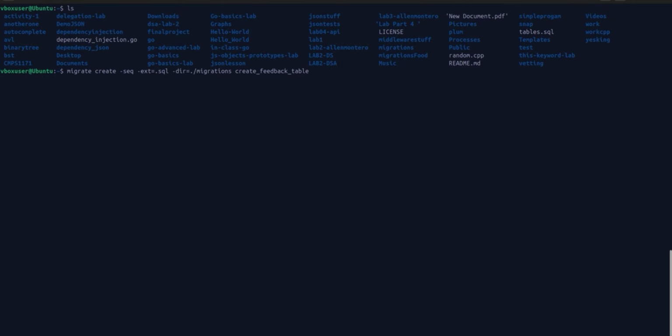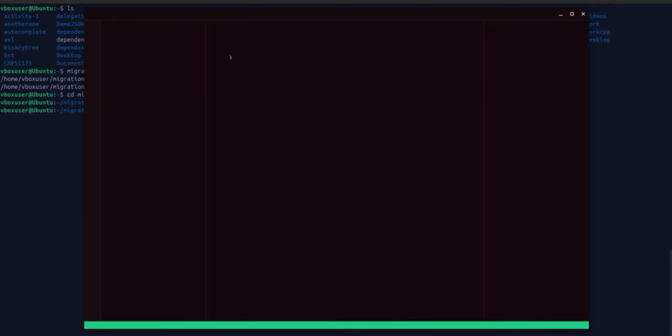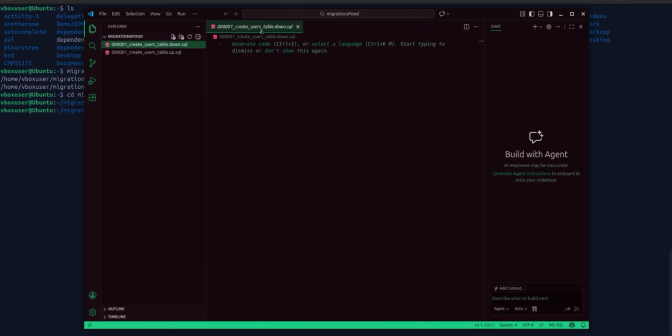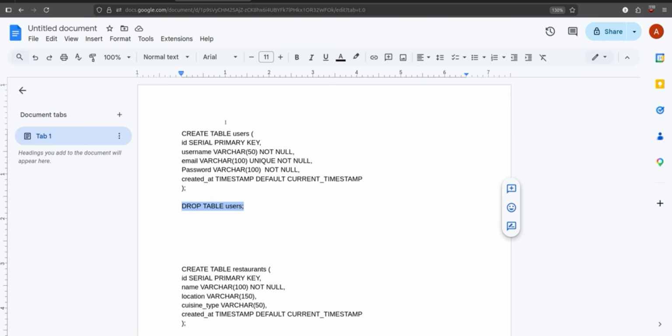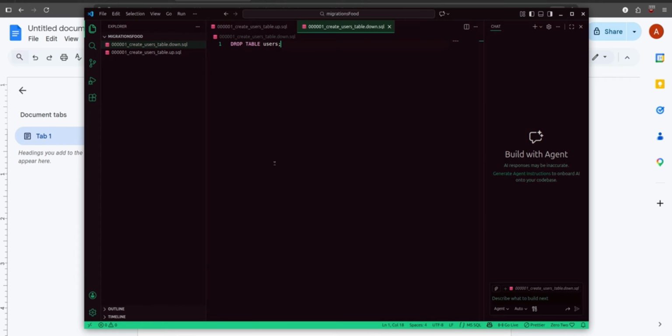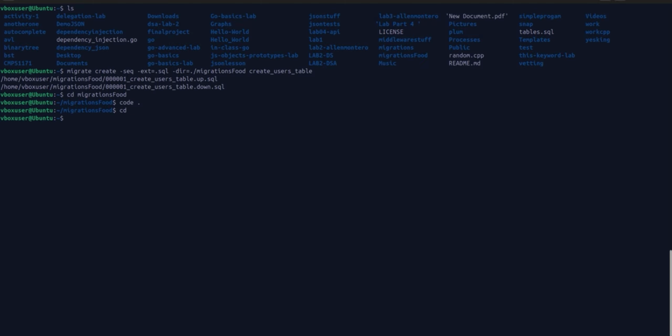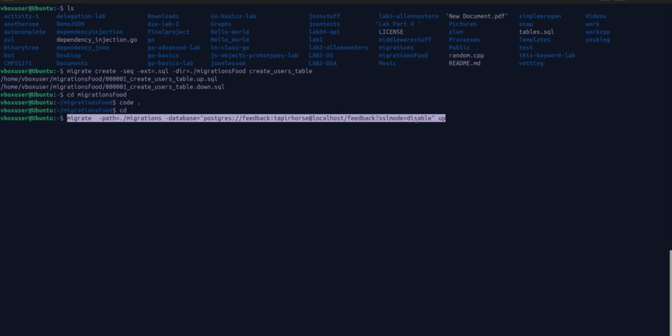Okay, so for this second part of my video, I was making the migrations. I had already prepared the database before, and now what I was doing here is making the migrations. As you can see, I have the user table already, and I'm putting in the up and down SQL files. I'm creating the tables as we speak.